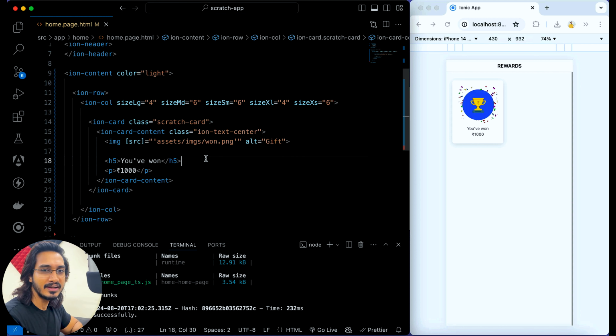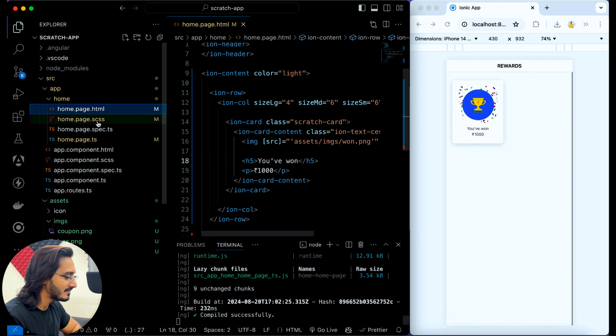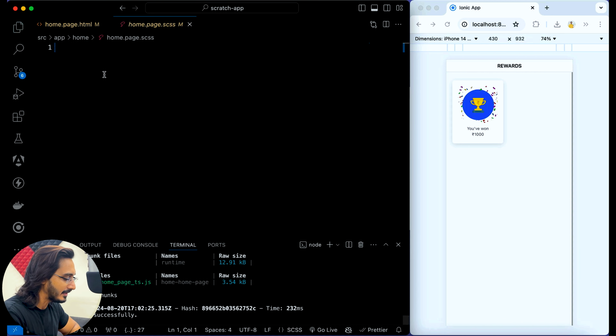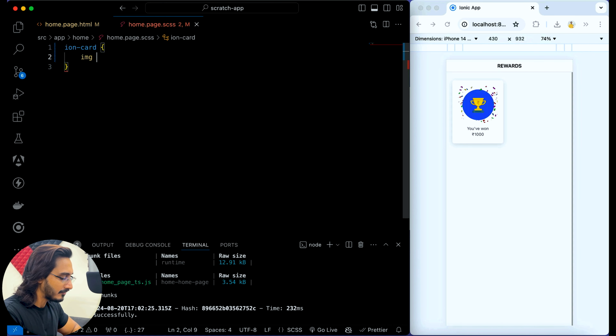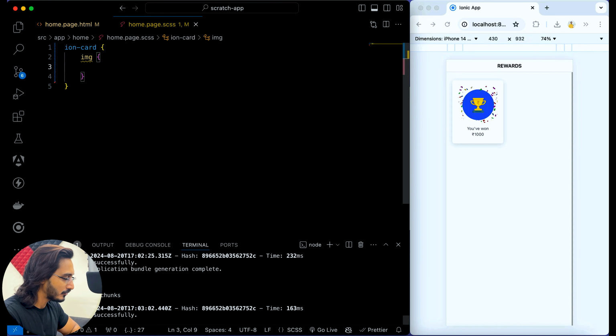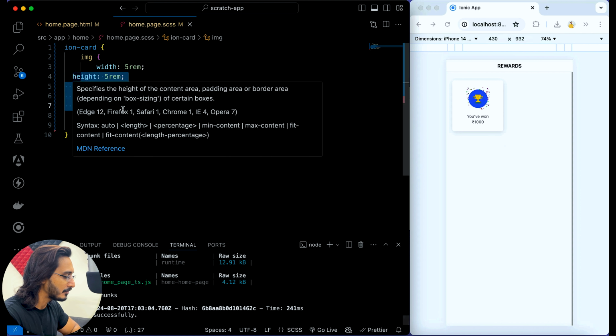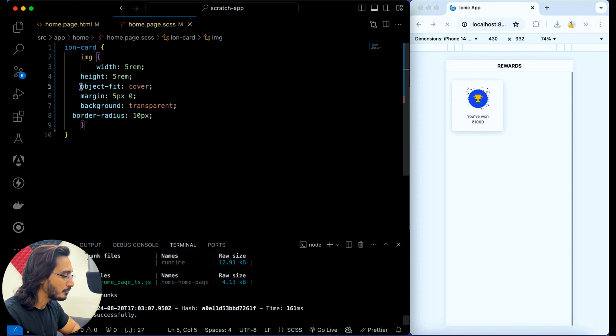After having all the content, we just need to design it to make sure that whatever we have seen in the intro video, we will get the same design. In order to do that, I'm going to move to the SCSS file of the home page and work with the ion-card here. In the ion-card, we have the img tag, in which I'm going to apply some CSS, like the height and width. I'm going to fix it to 5rem with an object-fit of cover. Along with that, I'm giving some margin on top and bottom, and left and right 0. If you want some margin on the left and right, definitely you can try it out. I'm also passing a background to be transparent, along with a border radius of 10 pixels.